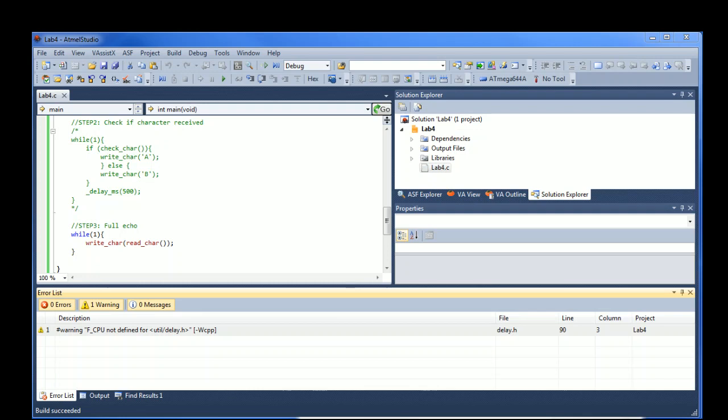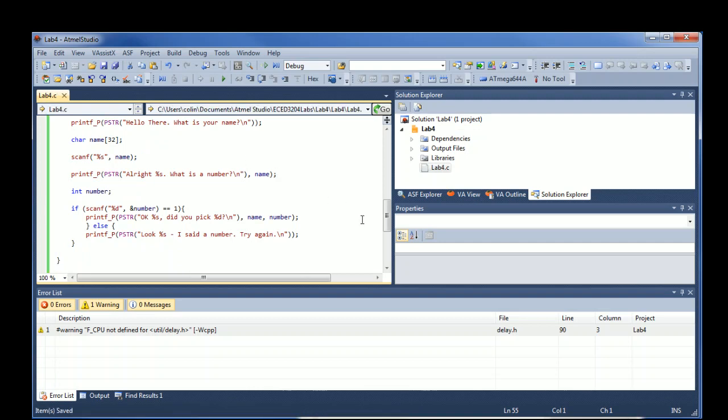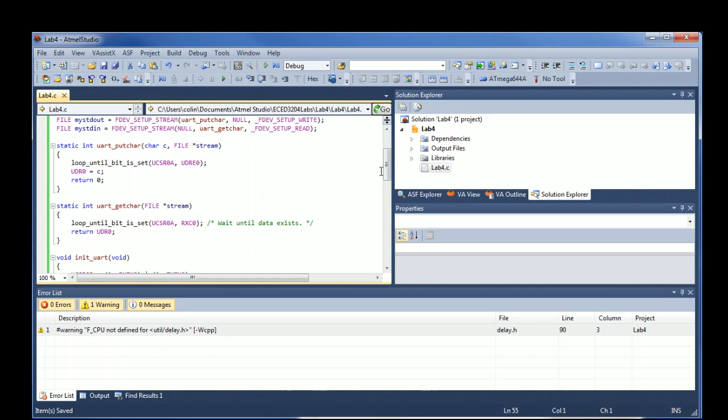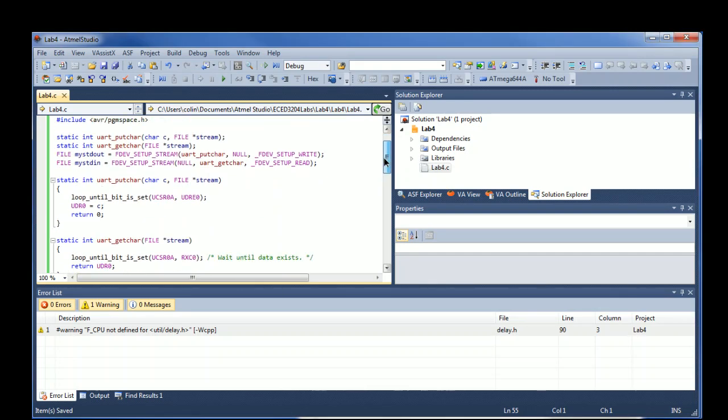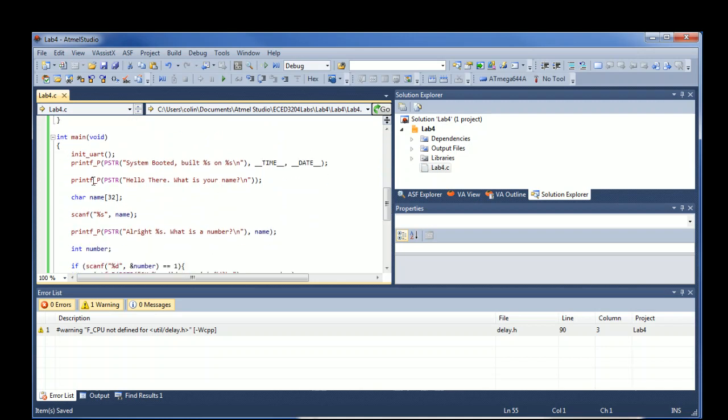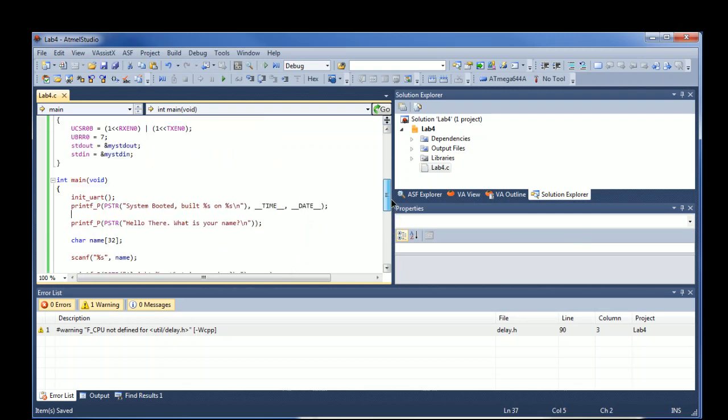In part 2, what I'm going to do now is use the printf and scanf functionality to print a nicer sentence to the screen. I want to have this printf statement saying system booted, and it's going to tell me when I rebuilt this file, which is very useful to know that you've programmed the right file in there. And then it's going to use printf and scanf to ask you some questions.